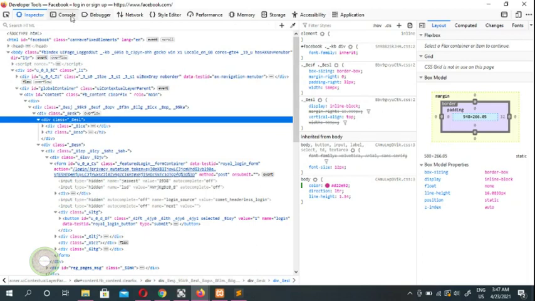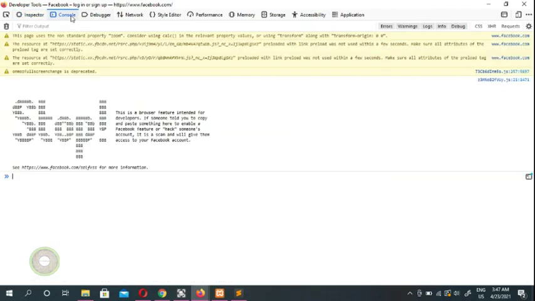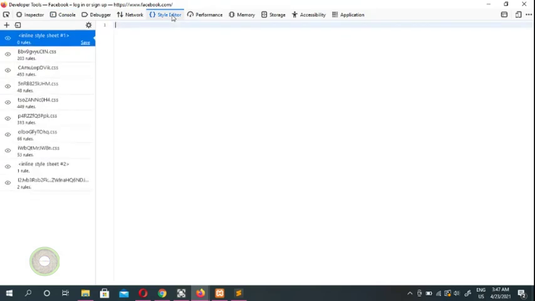Once we get to JavaScript, we will see this console, but because you're learning HTML, it's not the right time for me to show these things. This one's related to this. If you want to see, it's got a style editor, performance, memory, storage, accessibility, application. At the moment we are learning inspector and style editor.